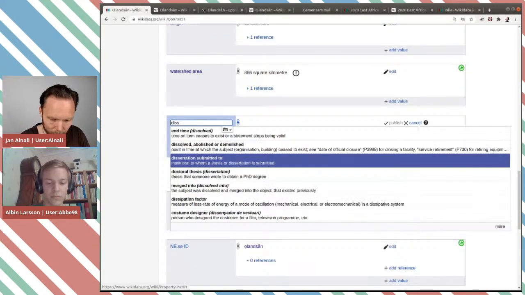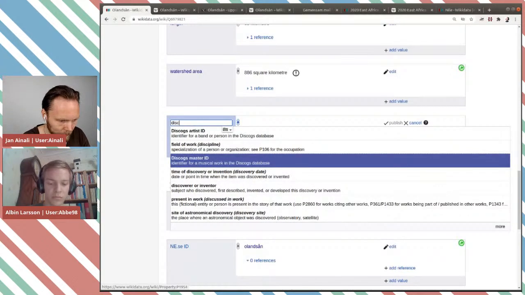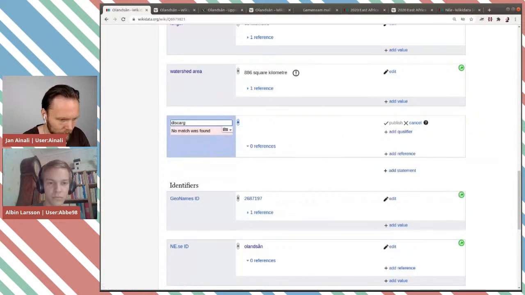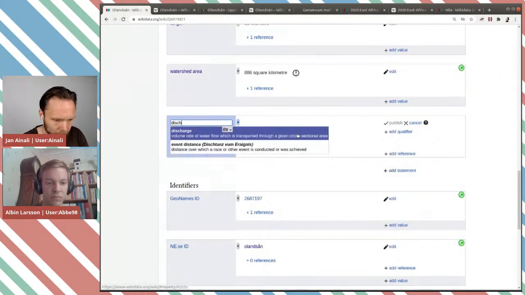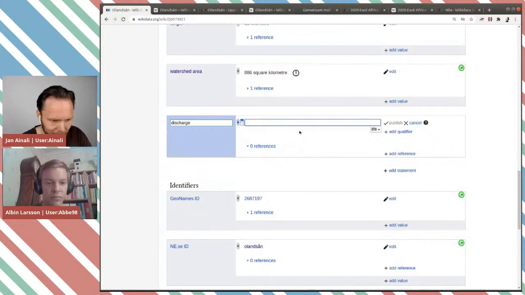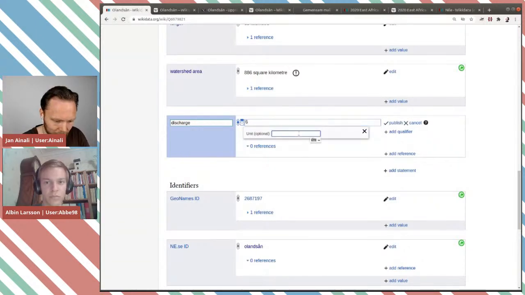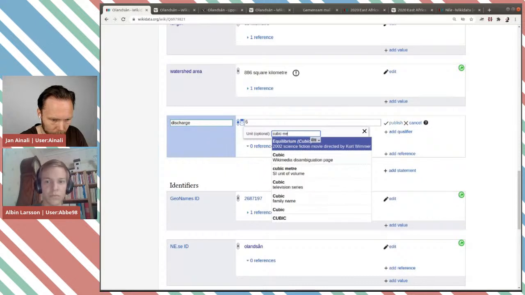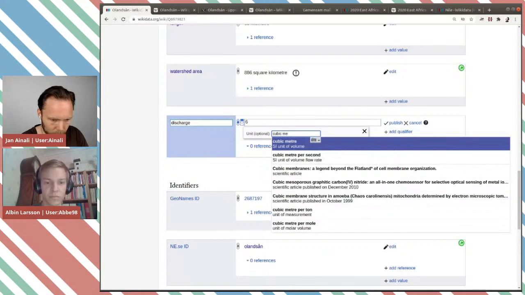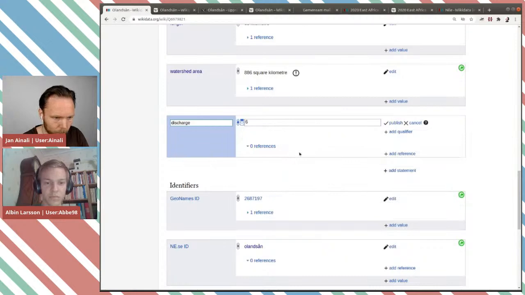Discharge. No. Discharge. Wasn't it discharge? Oh, maybe if I spell it right. There we have it. So it's a measly 6 cubic meters per second. Cubic. There we have it. Boom.